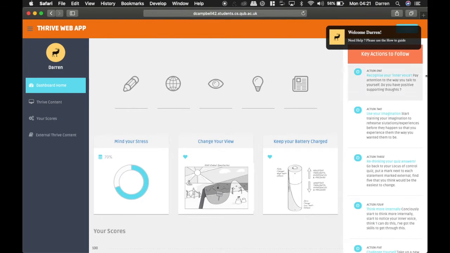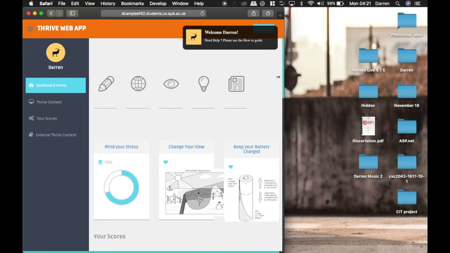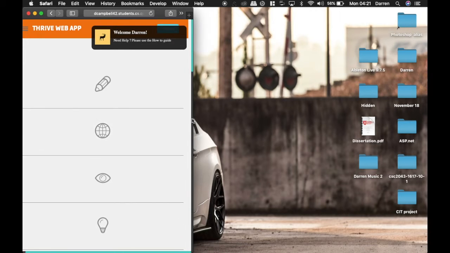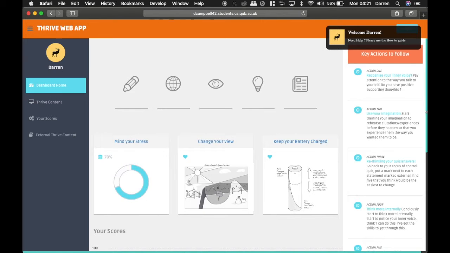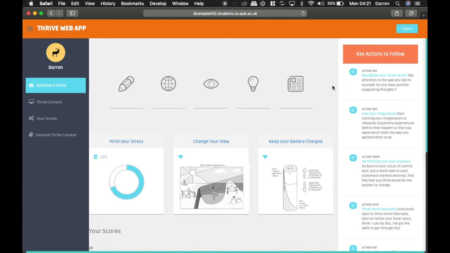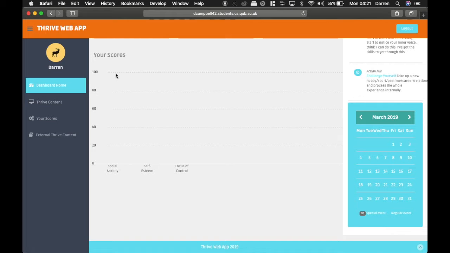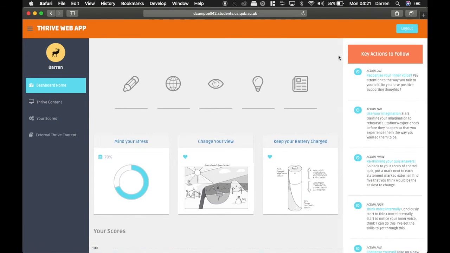So the Thrive dashboard is fully responsive. It's available on mobile and it's available on tablet as well. We have the glyphicons here, which are links to each individual functionality of the system, and we have different visualizations here, and we have an interactive score chart. These are some of the actions that are outlined in the book.